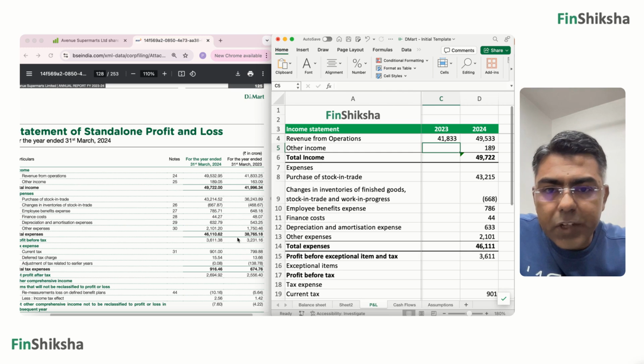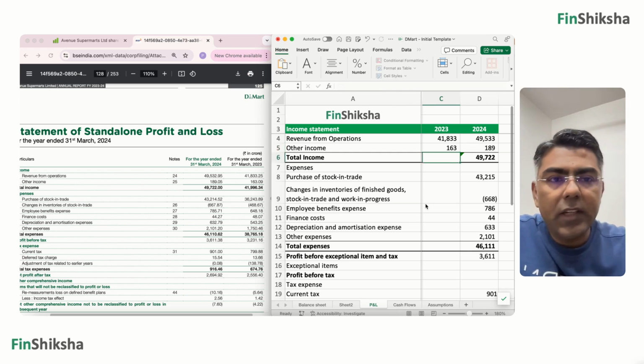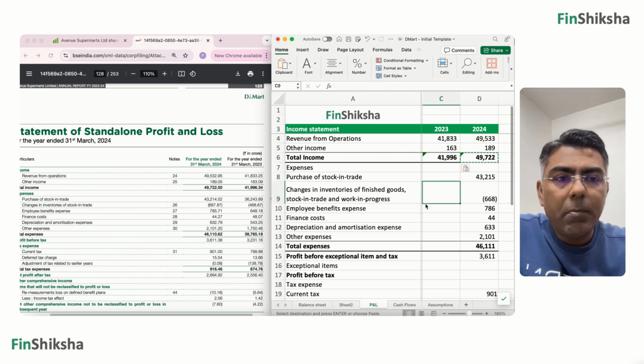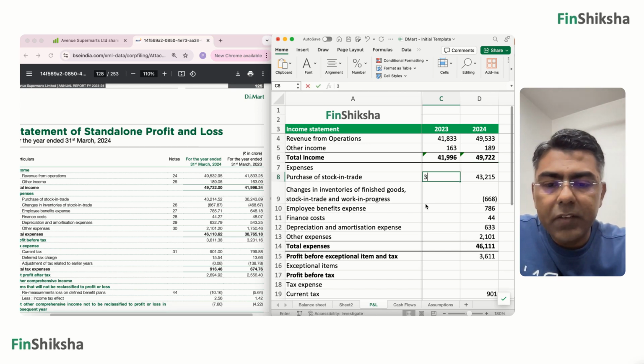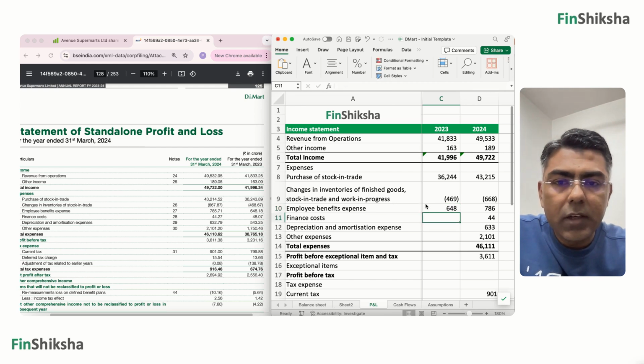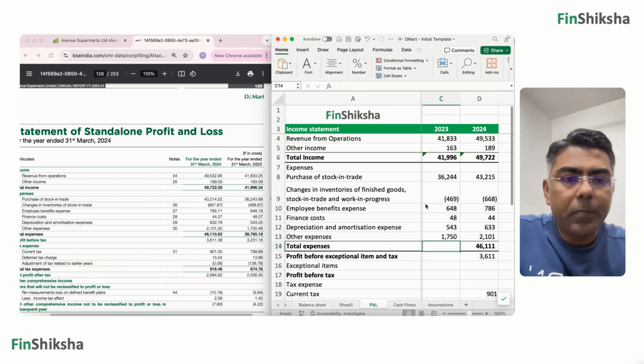What's the number? Let's check this. Yes, 163. Copy, paste. Purchase of stock in trade is 36,244 minus 469. Employee benefit is 648, 48, 543, 1750. Yeah. Total expenses done.